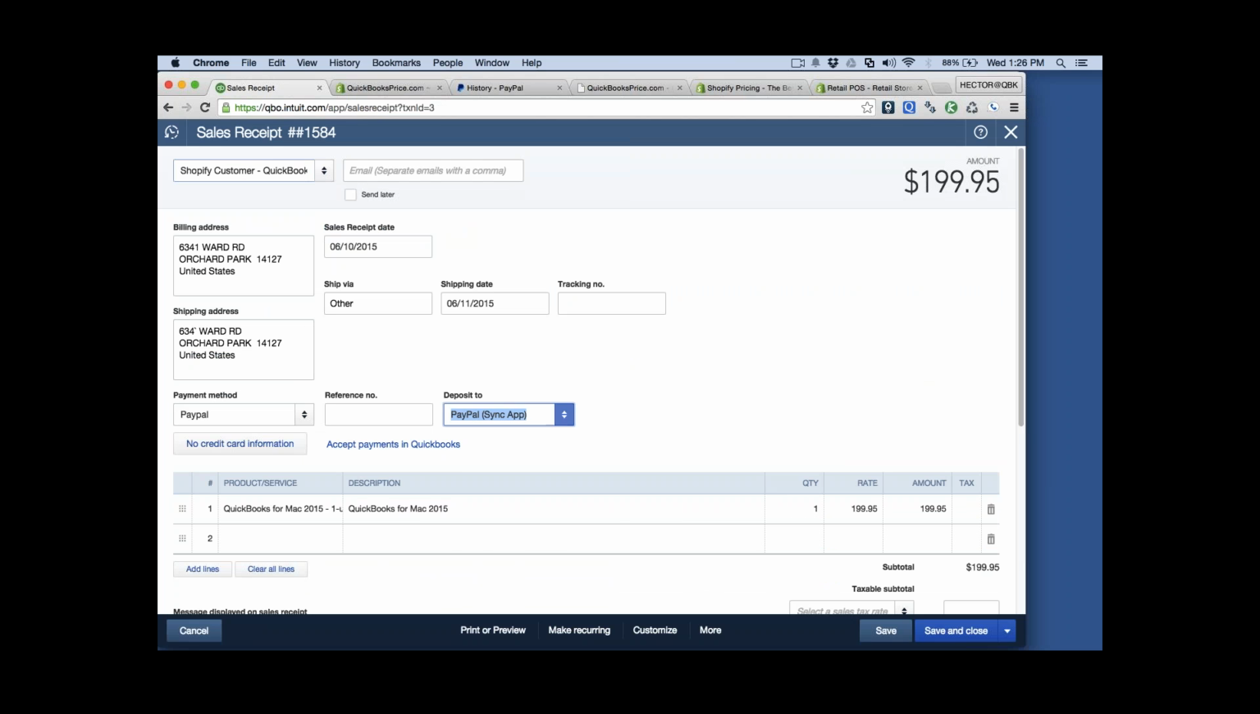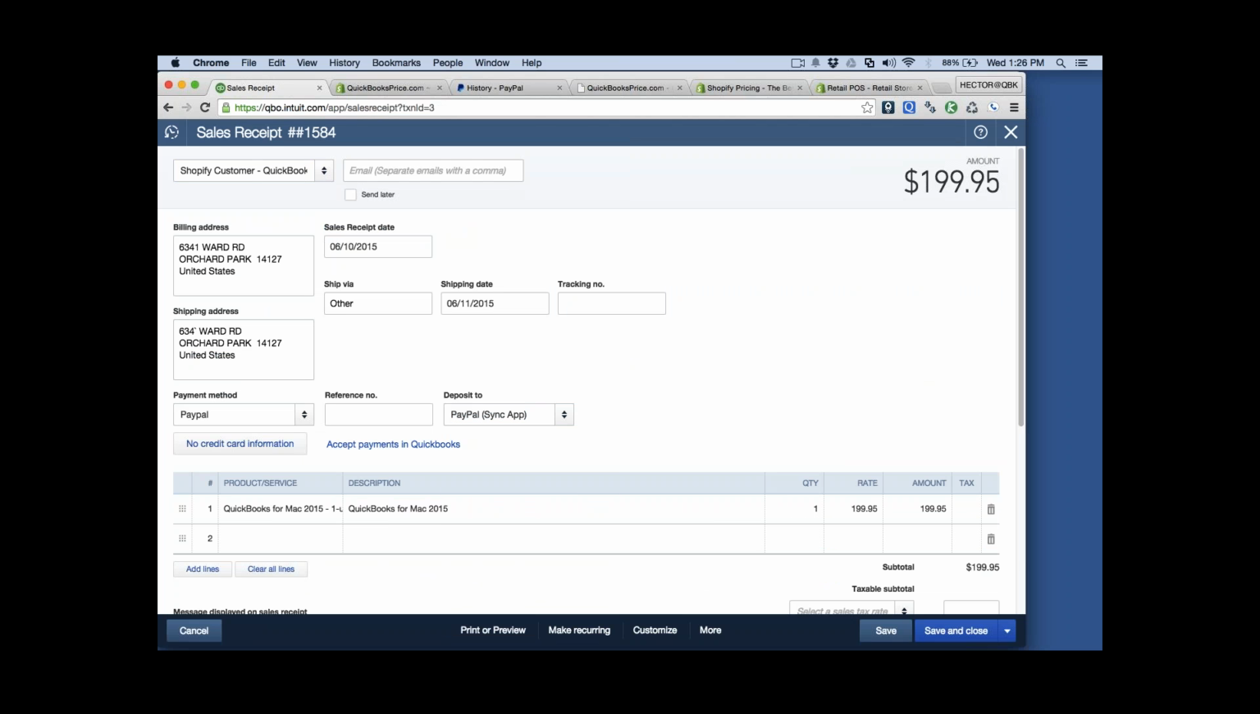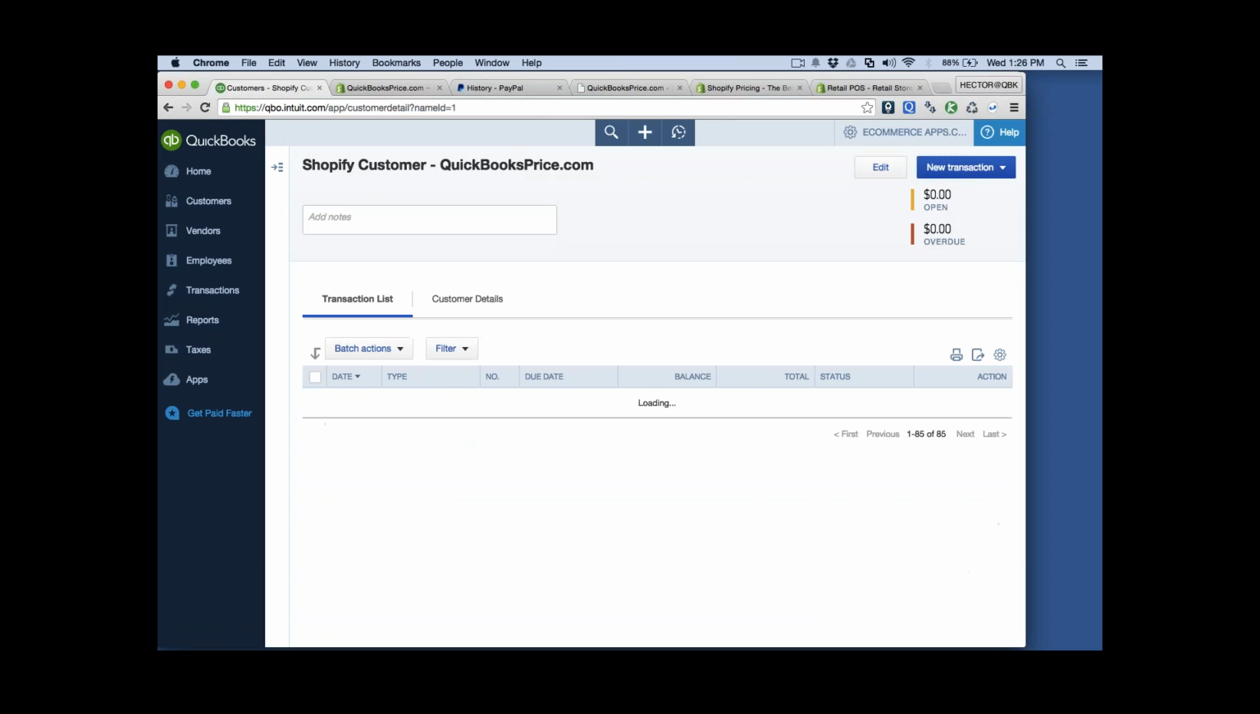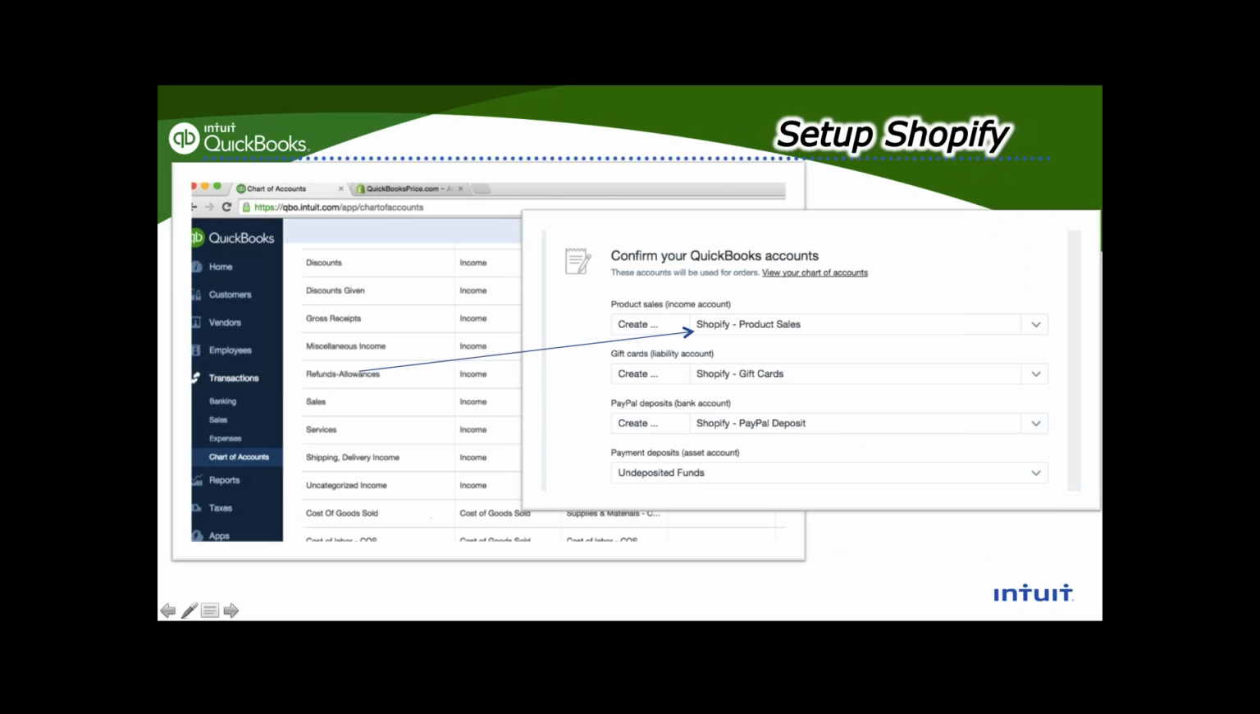And notice this doesn't go to undeposited funds. This goes straight into my PayPal bank, or what QuickBooks calls your PayPal bank. So you kind of see how the two types of payments can affect the way that sales receipt looks. So what you're seeing here is exactly what gets pushed from Shopify into QuickBooks. Let me go back to the PowerPoint slide here, and I'll cover the next couple of slides.